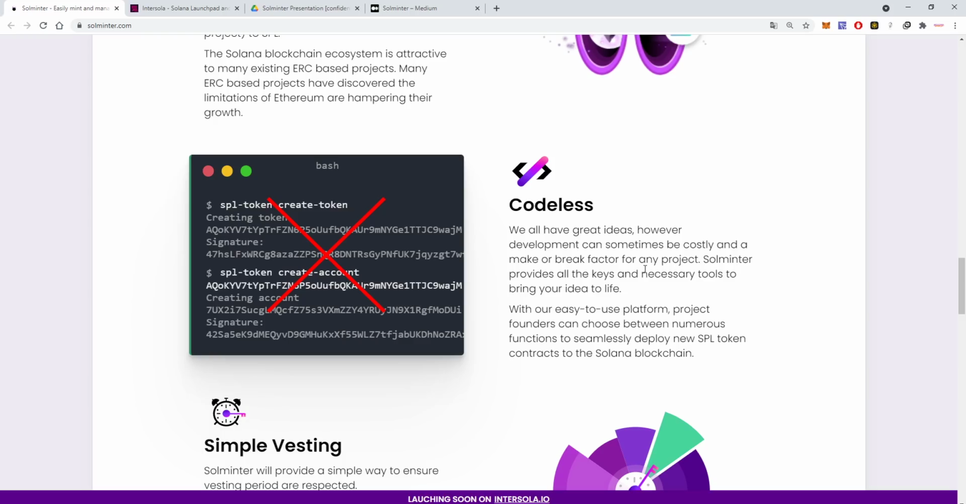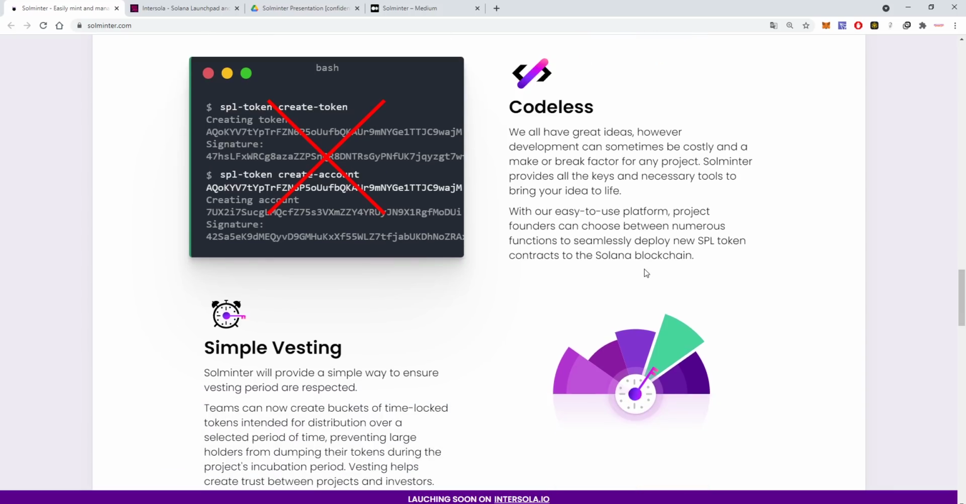So this is codeless. So they have this great idea. You can have a great idea, but development is something else and can be costly, you know? So this is a very important factor for any crypto business out there. So Solminter provides all the necessary tools to bring your ideas to life. They have this easy to use platform. We'll look at a sneak peek of the dashboard, and project founders can choose between numerous functions to seamlessly deploy new SPL token contracts to the Solana blockchain.